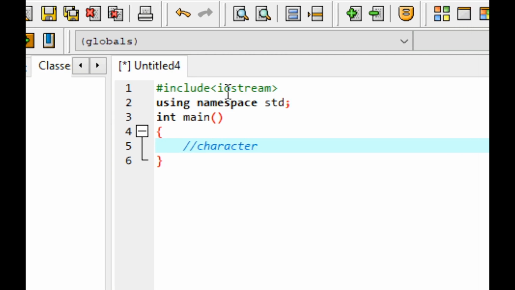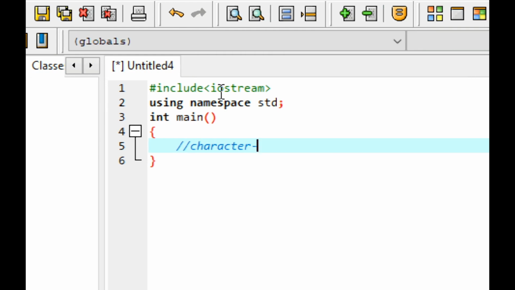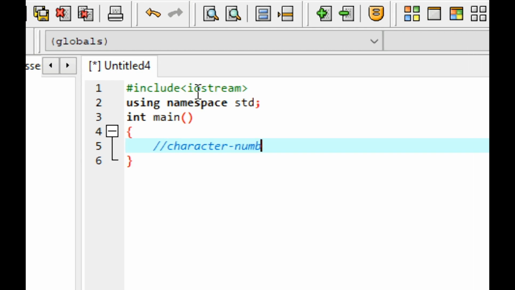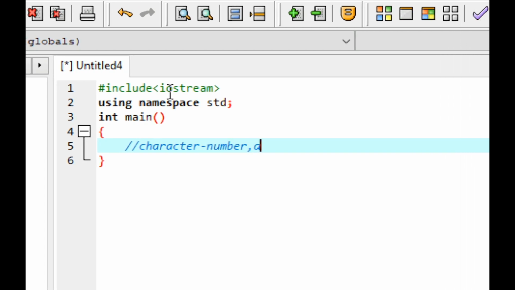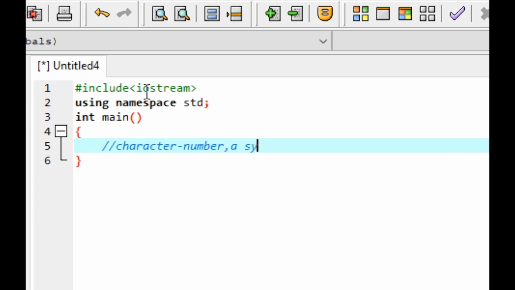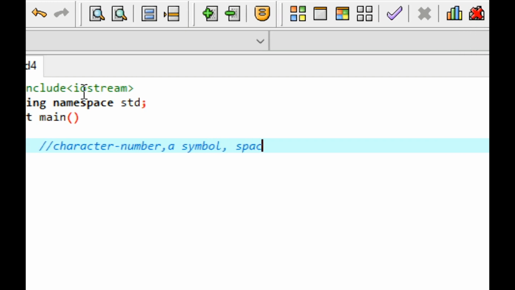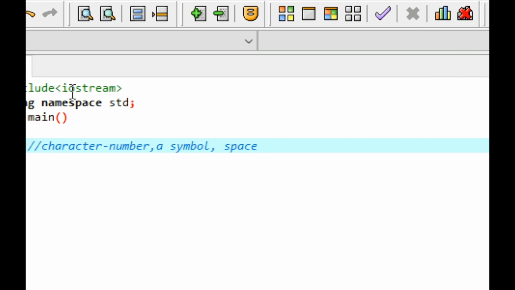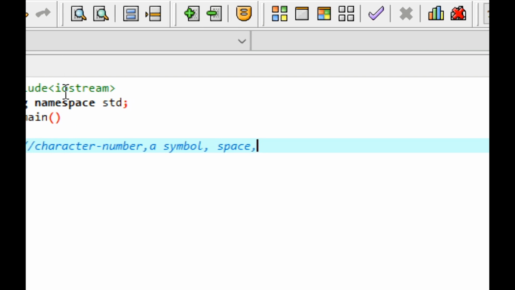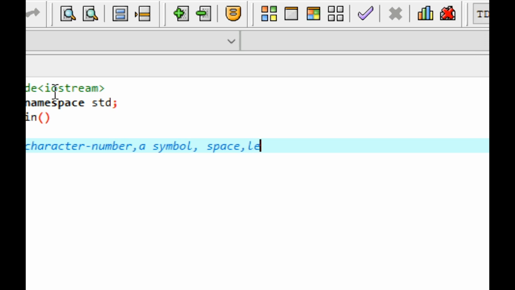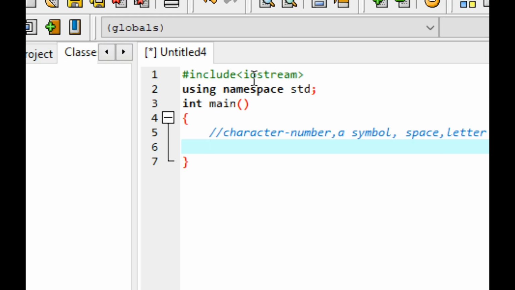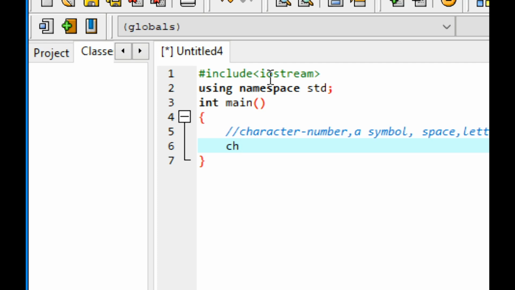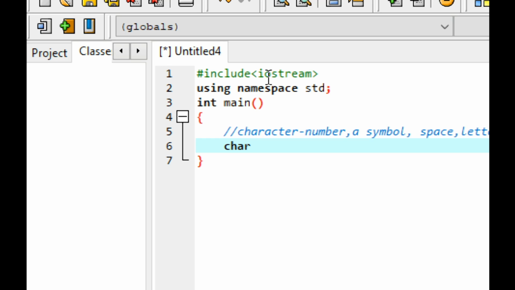Now character, as we said before, we use character to store a number, a symbol, even a space. It can even be a letter that can be put in a computer. So to declare a character, we use the keyword char for character, telling the computer that we want to declare a character. So I can declare char.